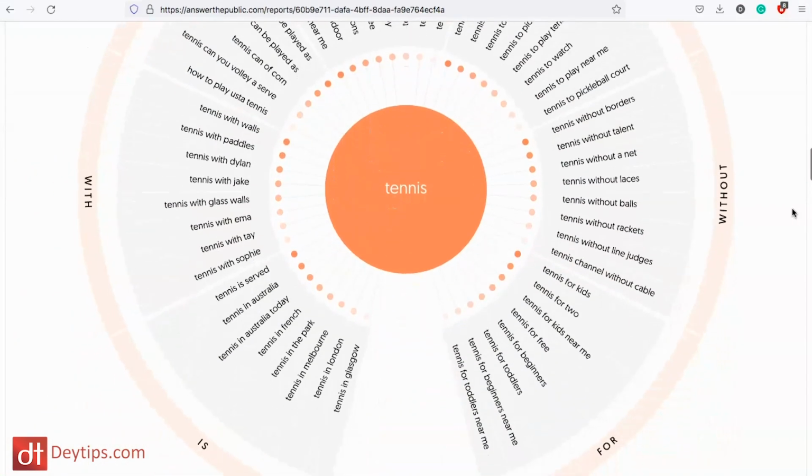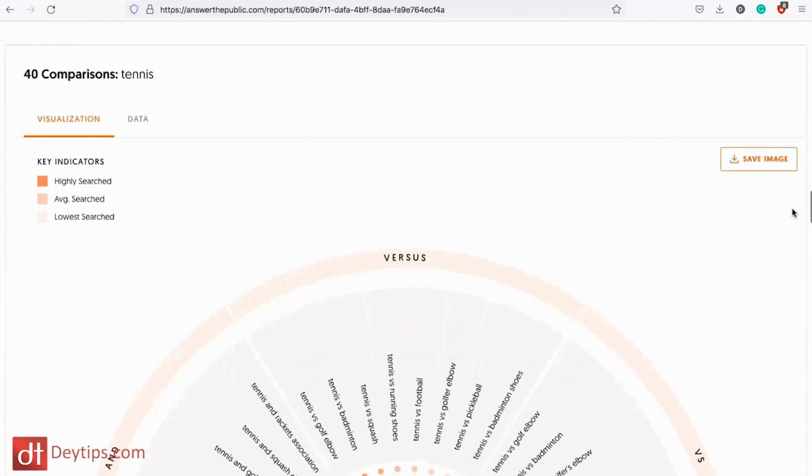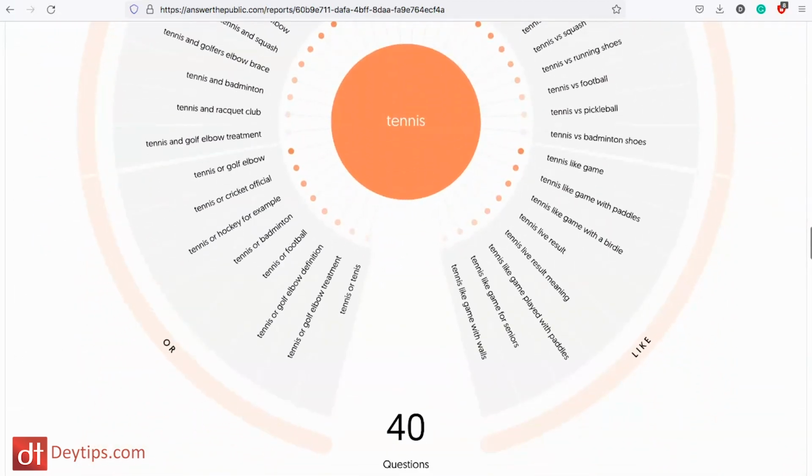I've spoken about this platform so many times on this channel. I think it's a great platform for you to perform keyword research. So wherever your niche is, wherever your main keyword is, go to answerthepublic.com, type it in and search, and you will see different questions that people are actually asking the internet that you can turn into content for your website.